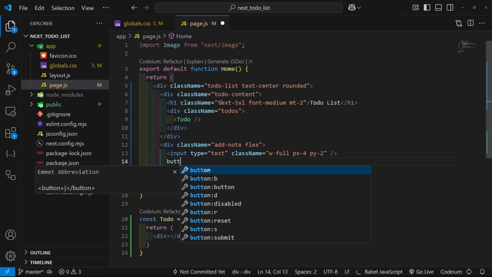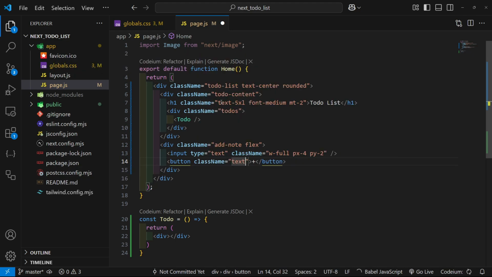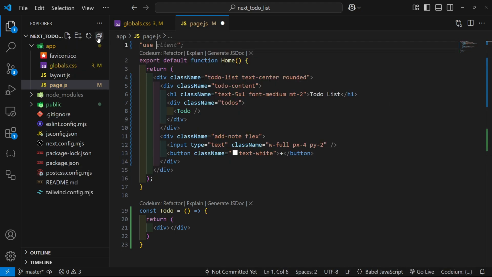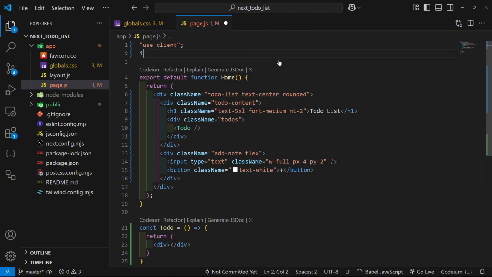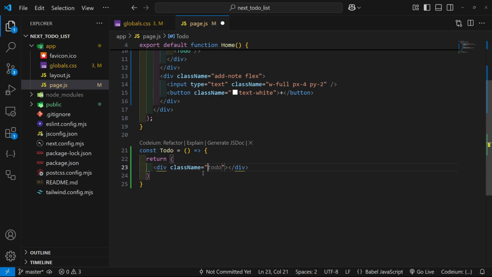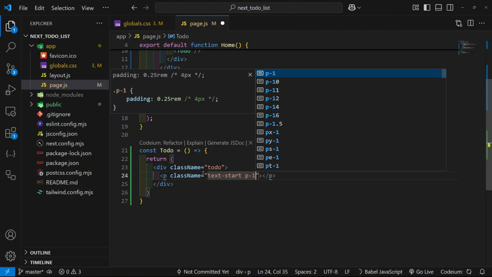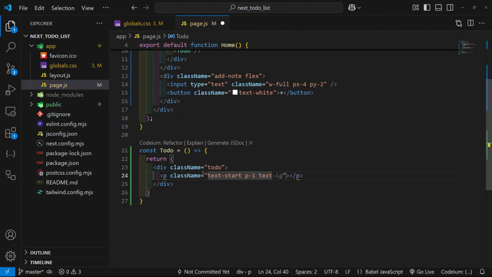And then we're going to have a button that will have the plus icon with a class name of text white. We can remove that and write use client because we're going to be using hooks. So let's actually go ahead and import that, useState. Inside of the to-do, the div is going to have a class name of to-do, and then the paragraph will have a class name of text-start, padding of 1, and then text-2xl.